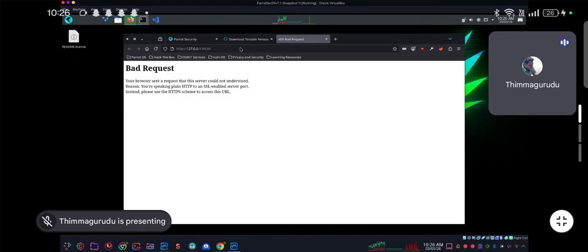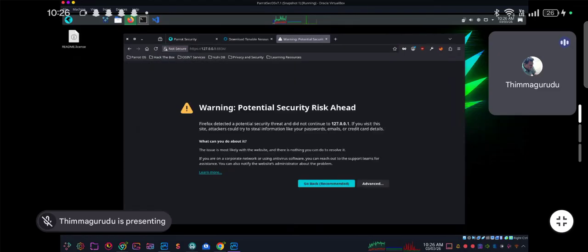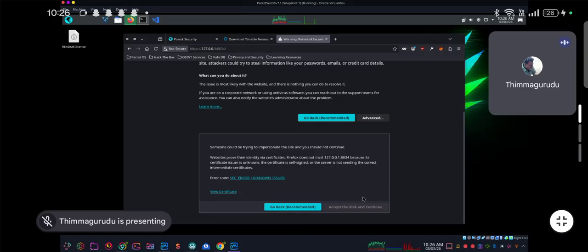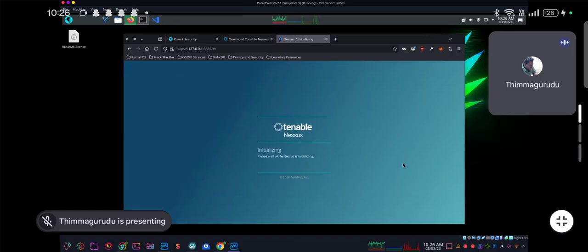But it is not accepting HTTP. Bad request, it is expecting an HTTPS URL. So mention HTTPS. Now you can see a warning. Accept the risk and continue. It is just an HTTPS-related self-signed certificate that is going to be issued.